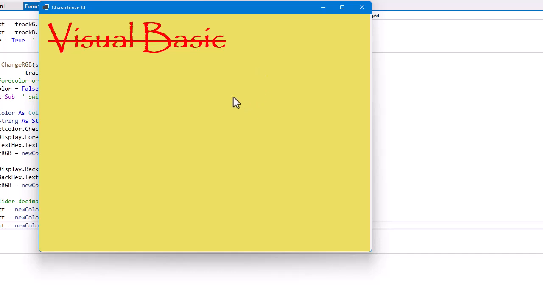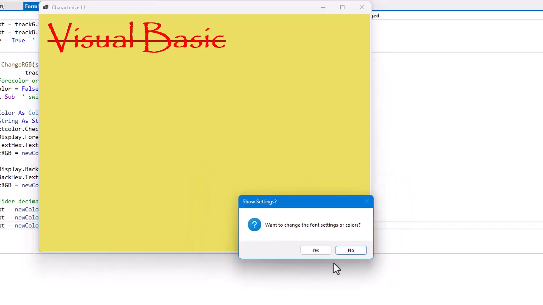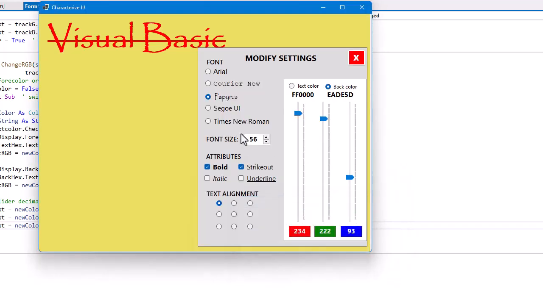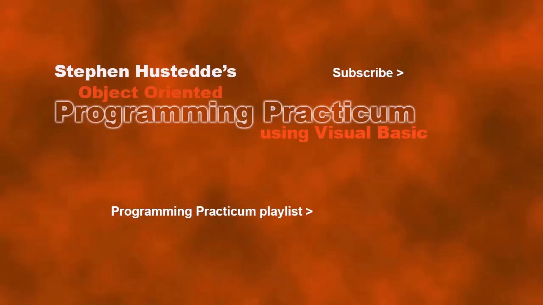If I want to go back and change those settings, I can click on the label again. I could change the text if I wanted. If I don't, just say OK. But then I can go back to the settings by clicking yes. Maybe you want to change the text color from red to magenta, or maybe to blue. That's the Characterize It project.